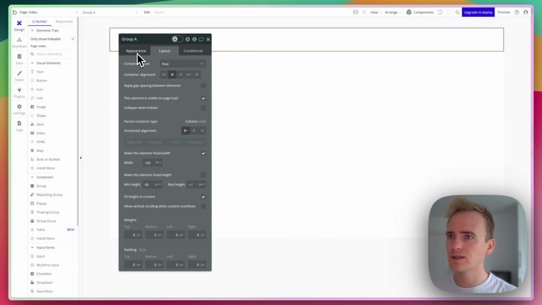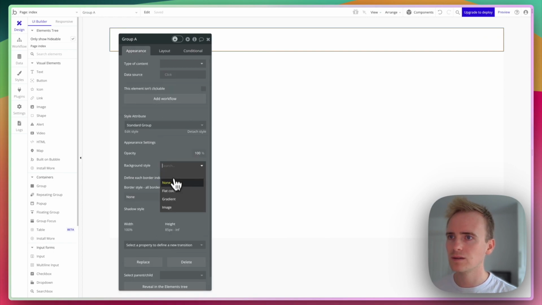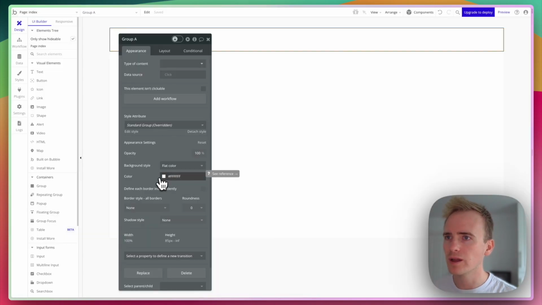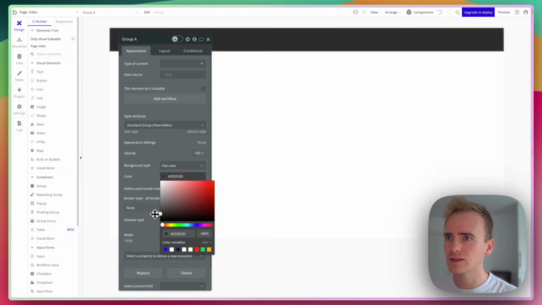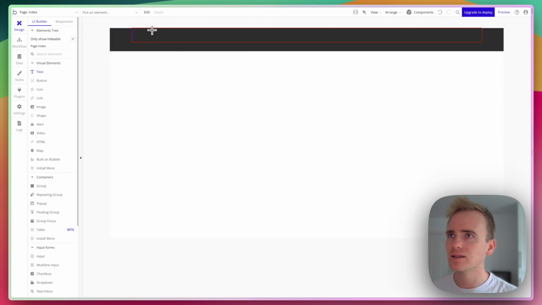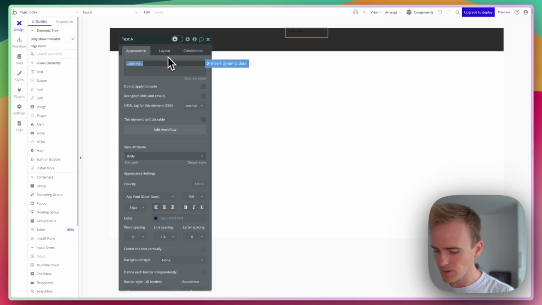I'm going to make this, what color do we have here? Oh, it's like an off gray, like a really dark. Let's go something like that. Cool. And let's add in a logo. So I'll call this IMDb clone with Bubble.